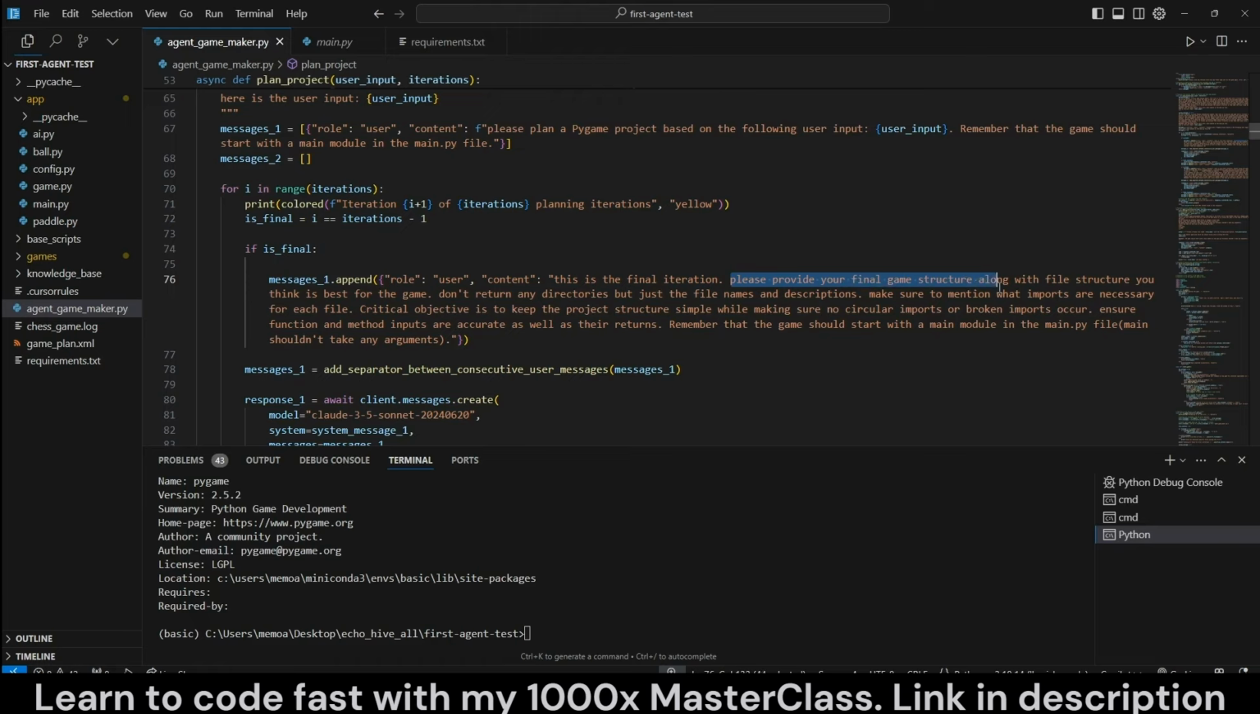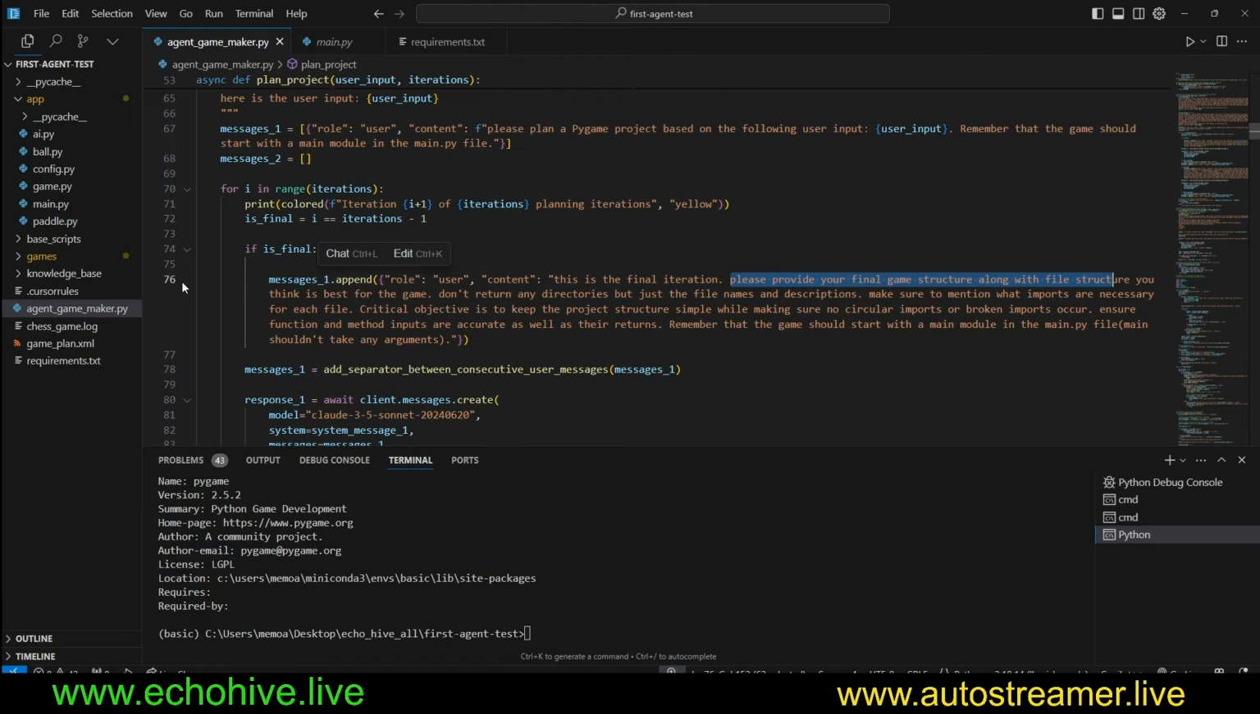Please provide your final game structure along with the file structure you think is best for the game. Don't return any directories, but just the file names and descriptions, because we want all files to be within the app directory, not within any additional directories. Make sure to mention what imports are necessary for each file.